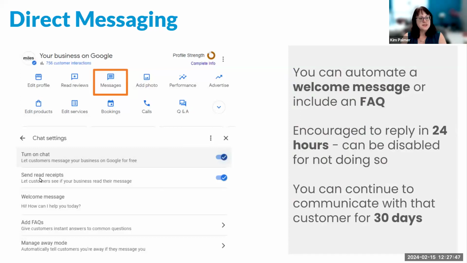There's a few options in here. You can have your customers receive read receipts so that they know that you got their message. You can also set a welcome message that will immediately be sent back to the customer when they message you, so they get at least some instantaneous response. You can also put FAQs or manage an away mode in this.